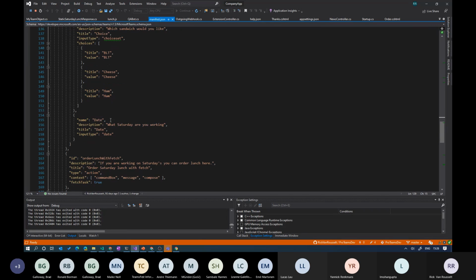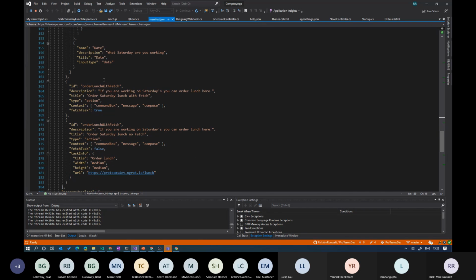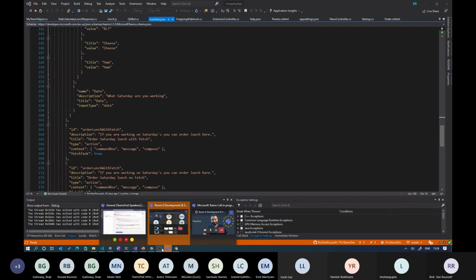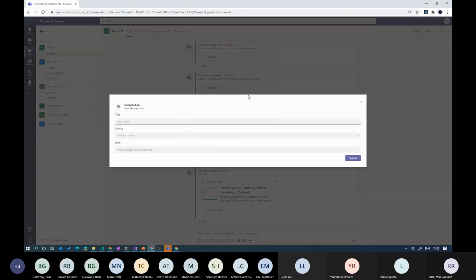Name, enter your name, enter a choice, enter a date, and we're good to go. And we have some other as well. So if we go to Teams, I'll show you the functionality first. So let's use this one, order Saturday lunch.